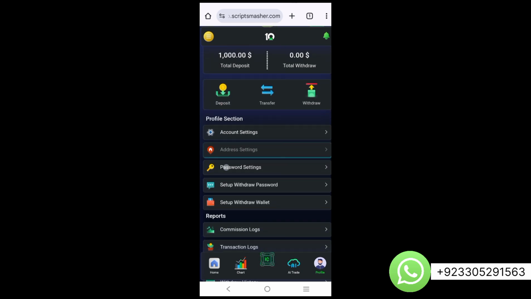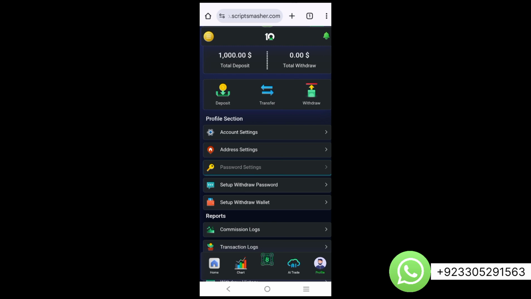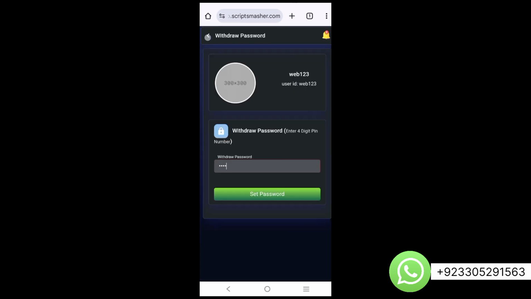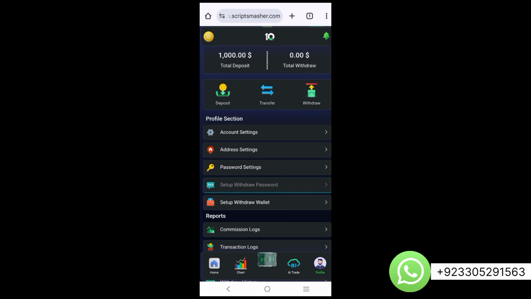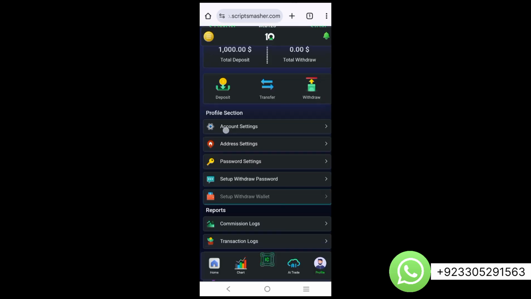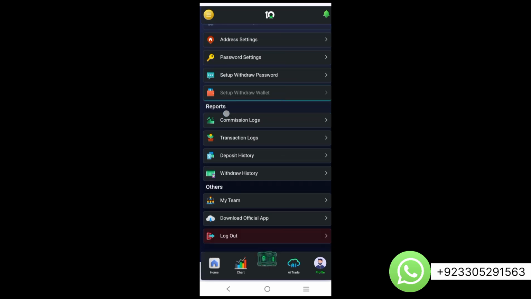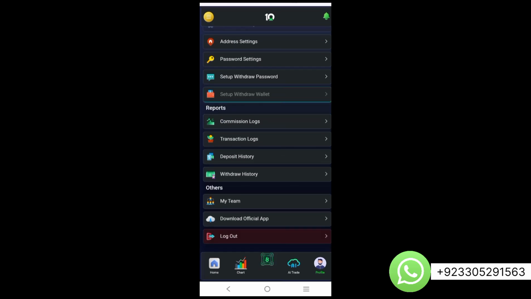And there is password settings. The user can change its password directly from this section, and the user can view the notifications as well. Here the user can set up the withdrawal password, and the same here, the user can set up the wallet password from here. The user can see all its commission logs, transaction logs, deposit history, withdrawal history, and my team section, and the user can download the app, and the user can log out.